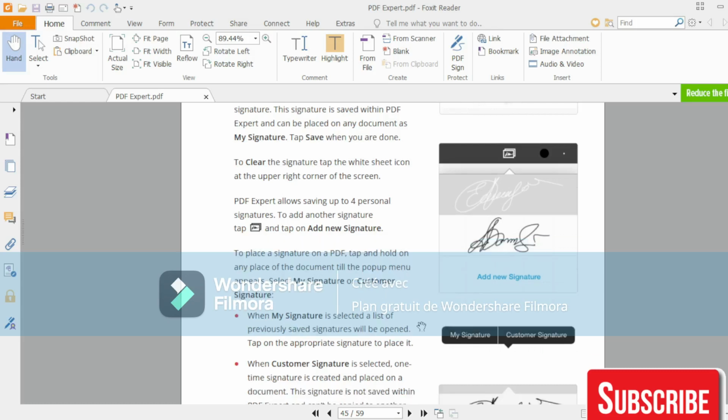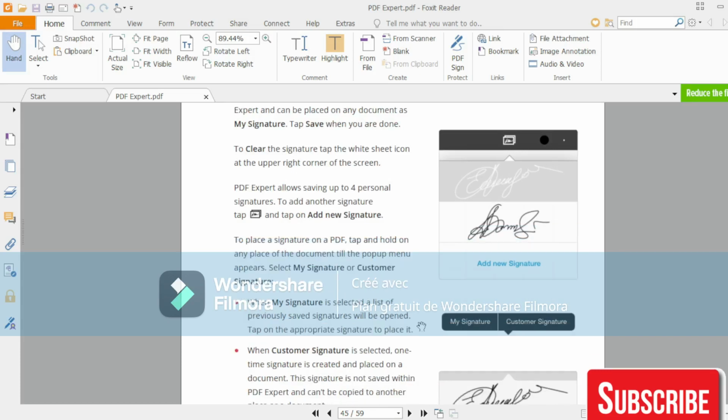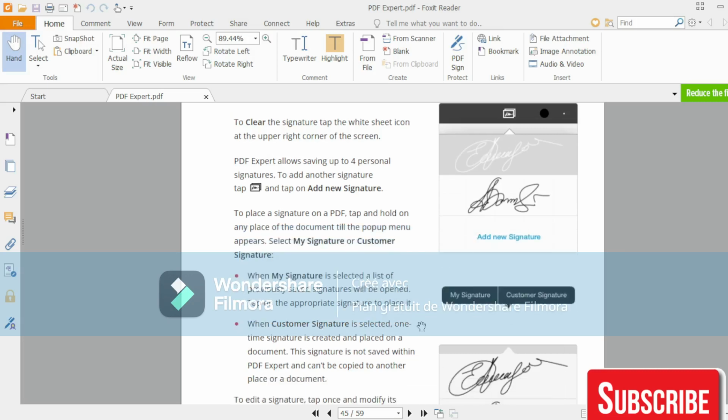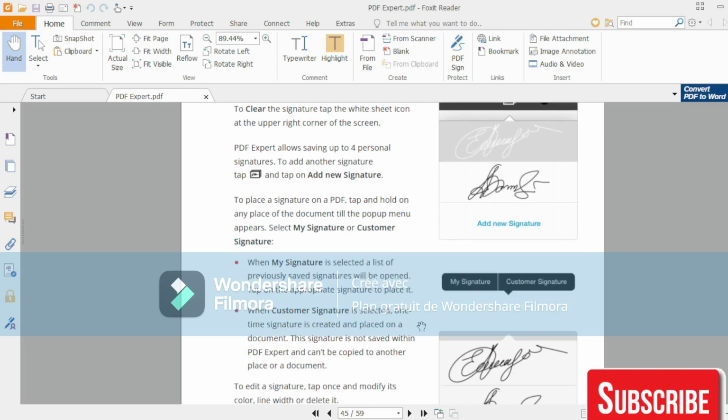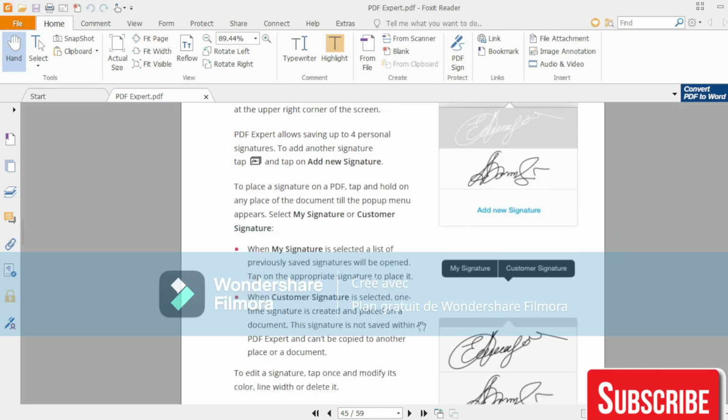When my signature is selected, a list of previously saved signatures will be opened. Tap on the appropriate signatures to place it. When the customer signature is selected, a one-time signature is created and placed on a document. This signature is not saved within PDF Expert and can't be copied to another place or document.